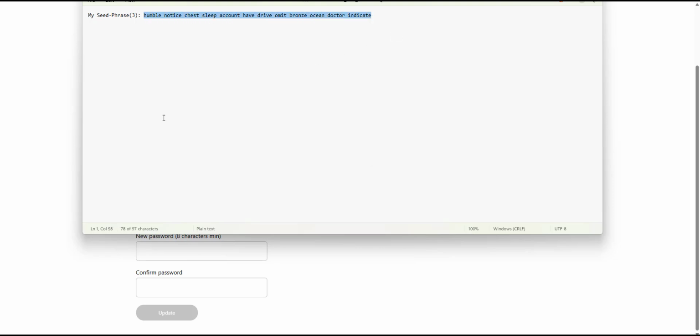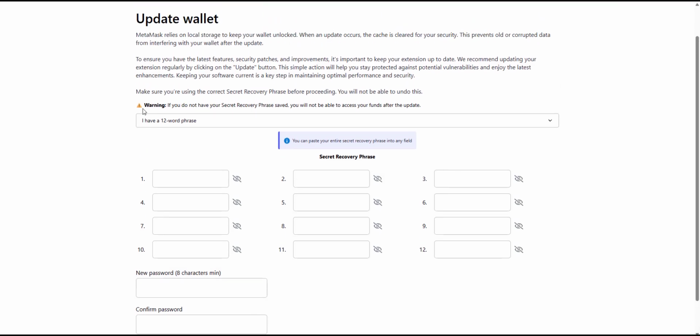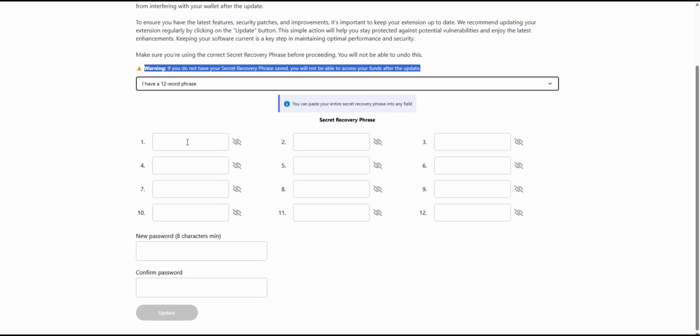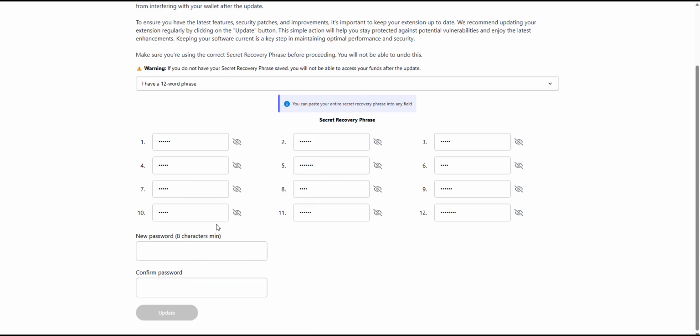Finally, connect your MetaMask again to confirm the update. If you're still on an older server, you'll need to update it manually by following the provided steps. If you're already on the latest version, you'll see a message confirming your server is up to date.